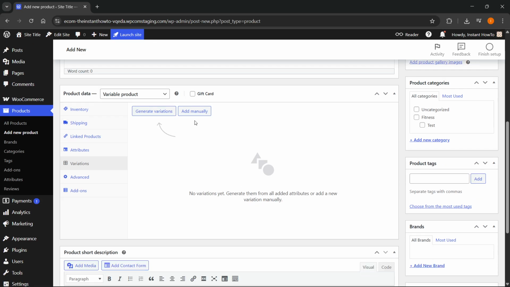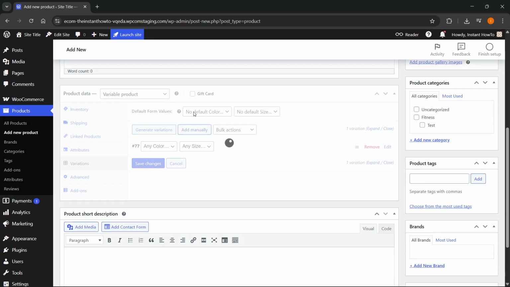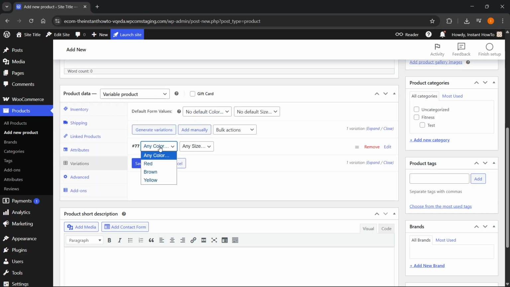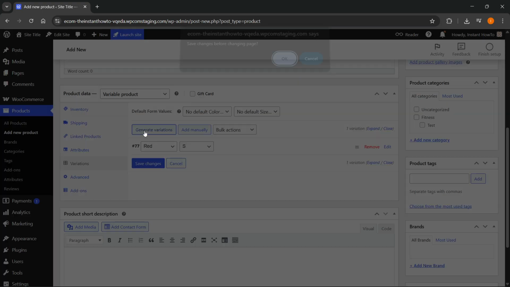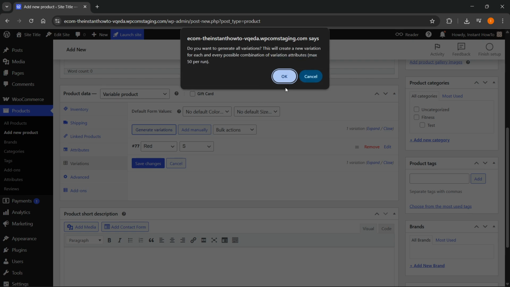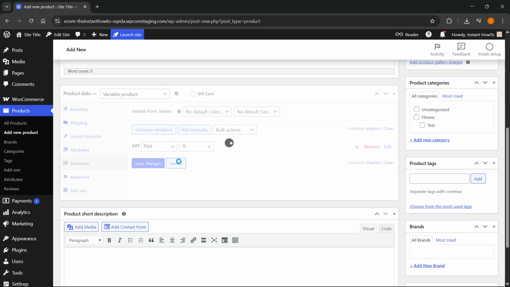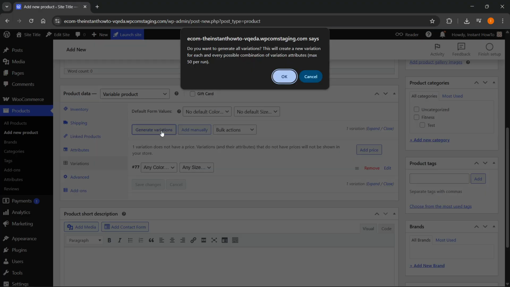Then you can go ahead and go inside variations, and here you have 2 options. You can either add in manually, so if you click on manually, you can go ahead and pick between, of course, the colors and sizes or whatever attributes you've set, and then you'll be good to go. You can customize that yourself, save the changes, and that's it. Or you can generate all variations by, of course, clicking that. So I'm just going to go ahead and cancel this, and you can click on generate variations.